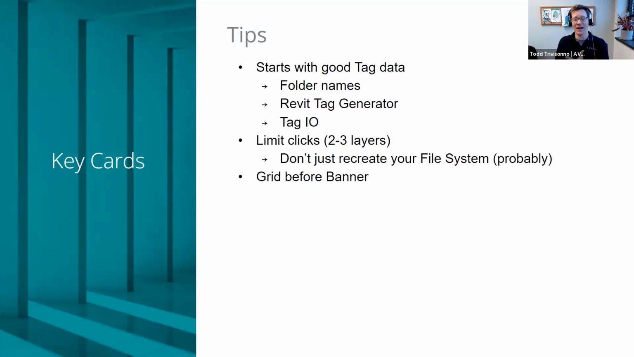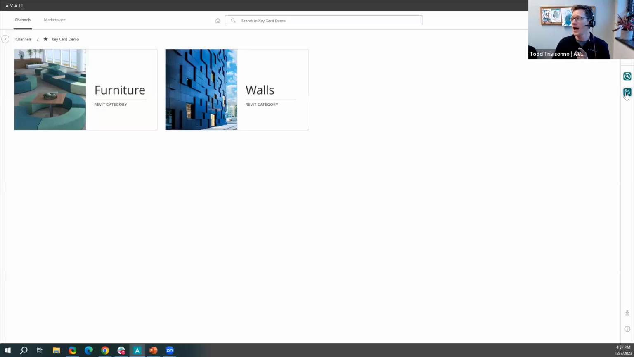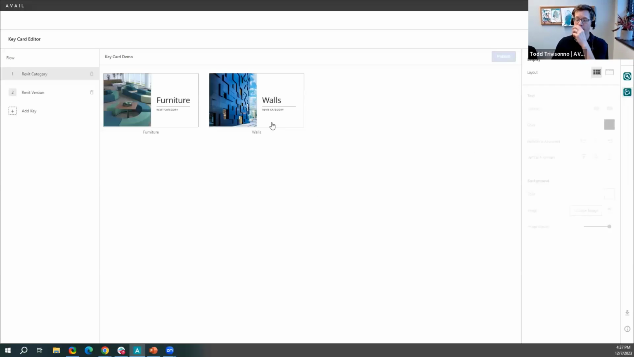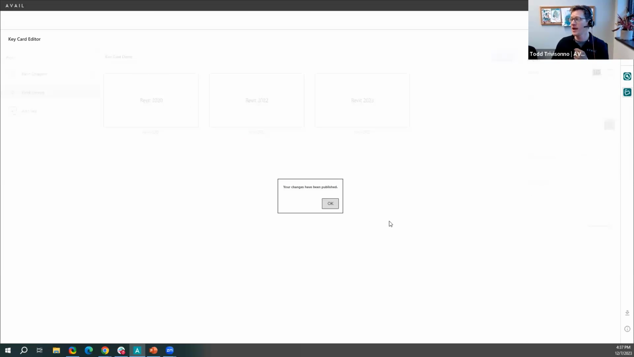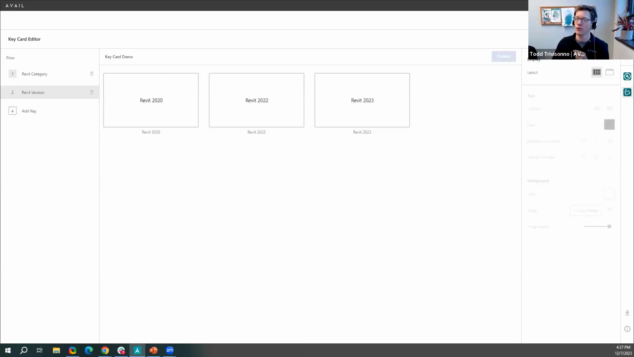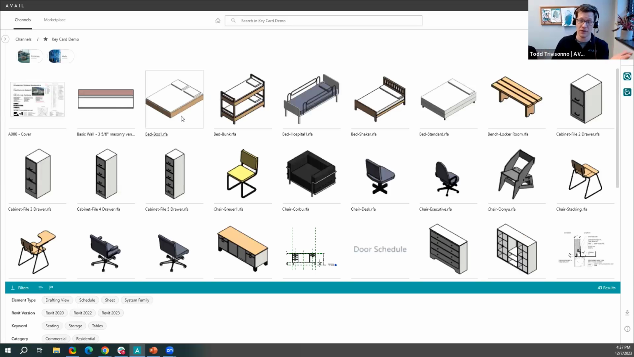Grid mode before banner mode. I didn't really highlight that one, but I'll do that real quick. It's a little confusing for your users if you have grid and then banner. So if I switch these up and made that grid and this banner, most of the time people don't realize that they can double click on the banner mode. You can, so it's good to know that for your sake.